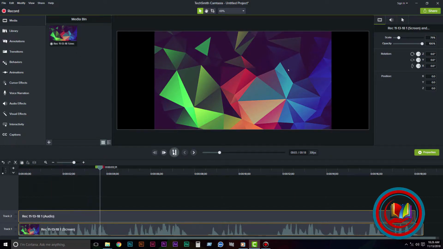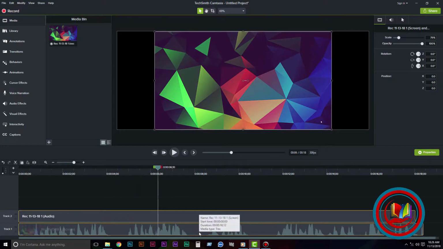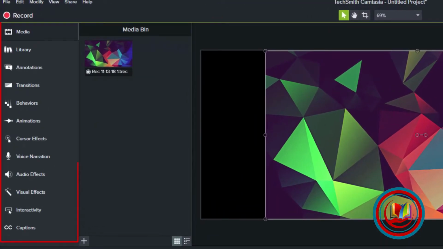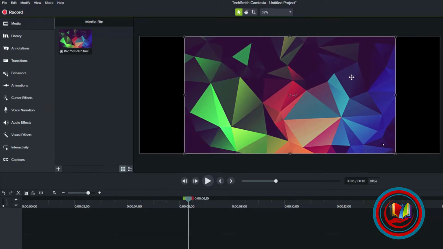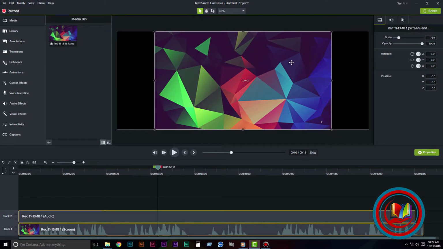To preview a video, hit the play button or press the space bar. When you have finished the recording, now you need to edit and produce the video. In my later videos, I will show you step by step how you can edit or make changes using the Camtasia Studio 9 tools, which are located on the left side of the screen. After completing the editing, you need to export the video.